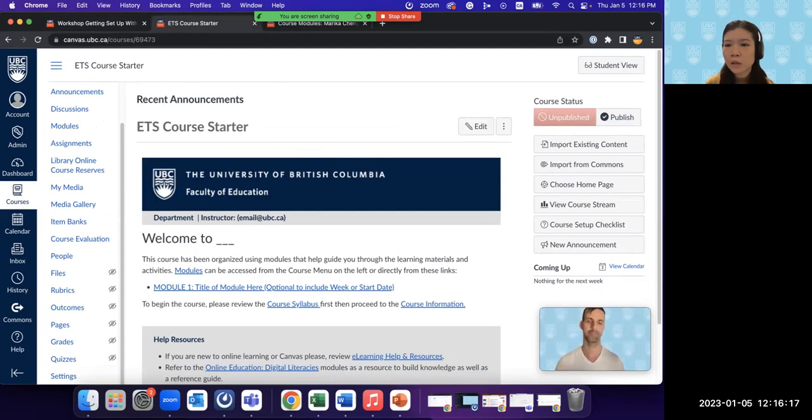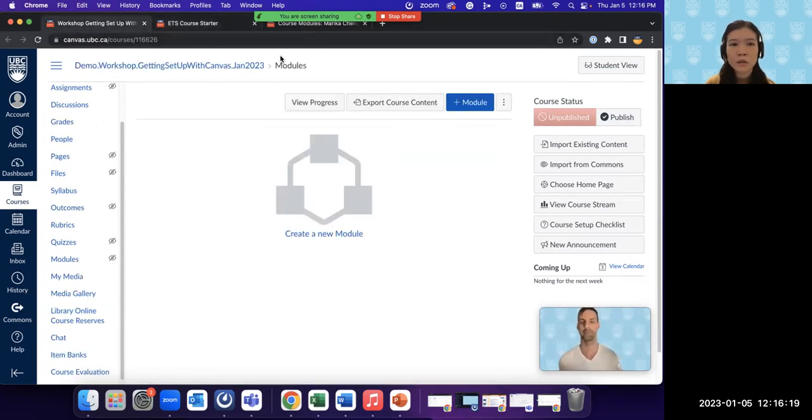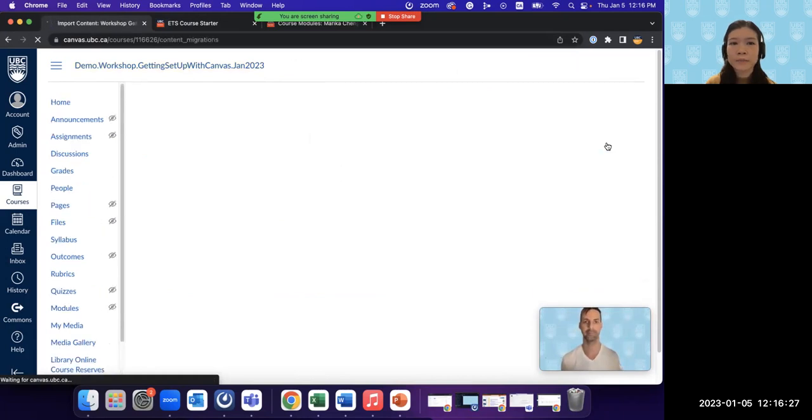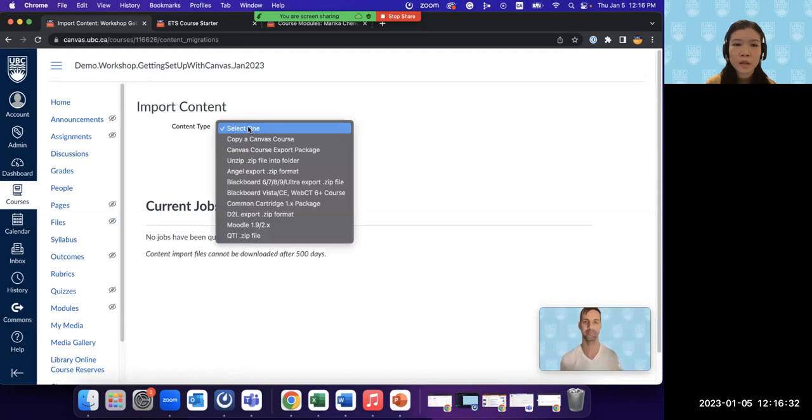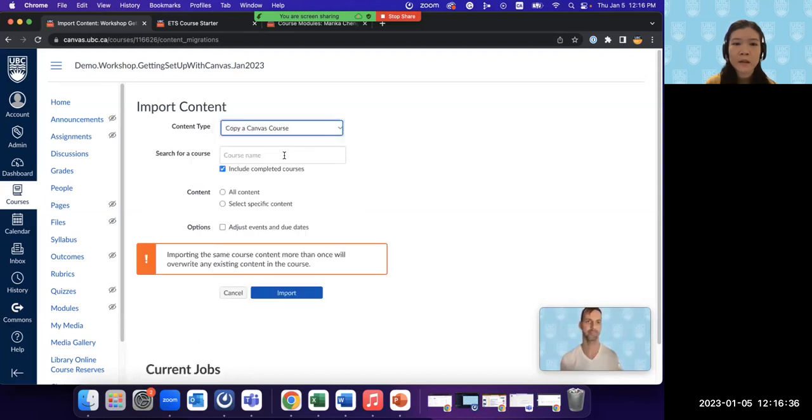So we go to the empty shell. We will go to import existing content in the right column. Click on that. Then under content type, we will select copy a Canvas course. There we will type the course name that we want to copy over. In this case it would be the ETS course starter. So click on this course.